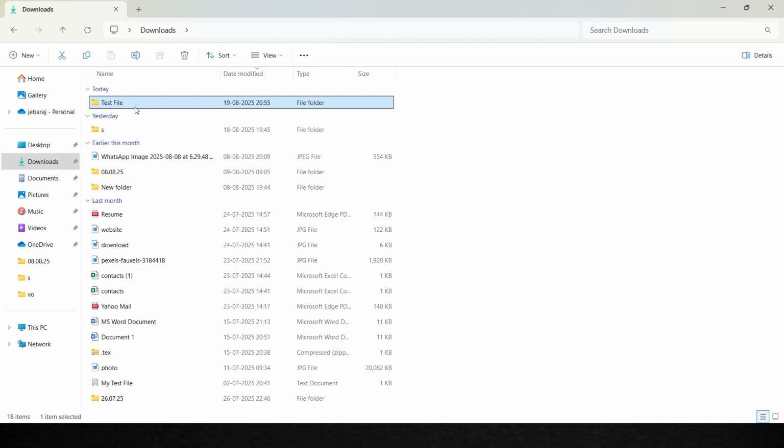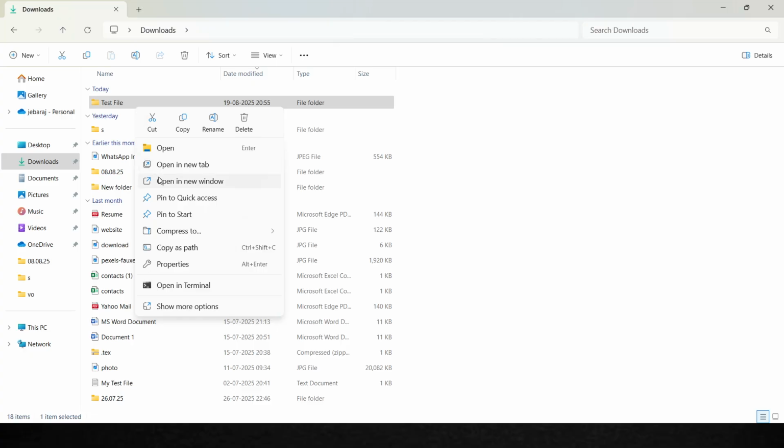To get started, locate the folder you want to send on your computer. Once you've found it, right-click on the folder. A menu will appear, offering several options. Look for an option that says Compress or Send to. It can vary depending on your operating system.